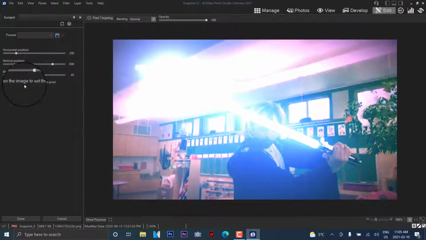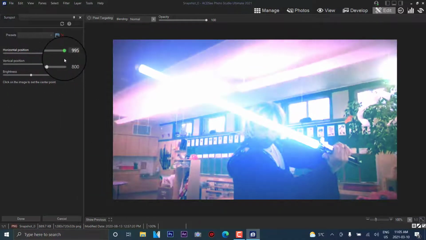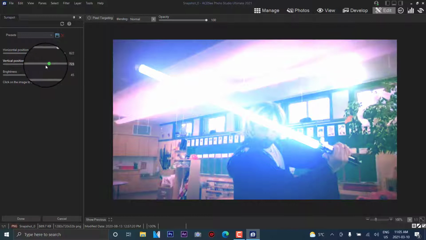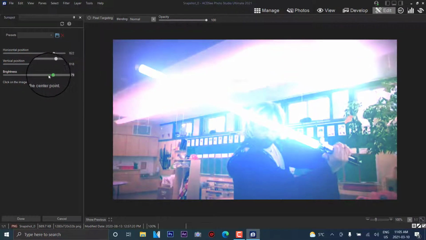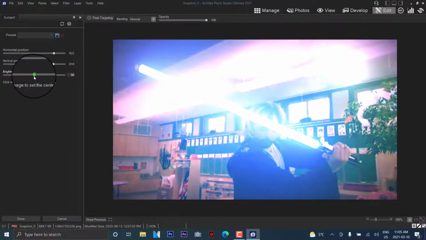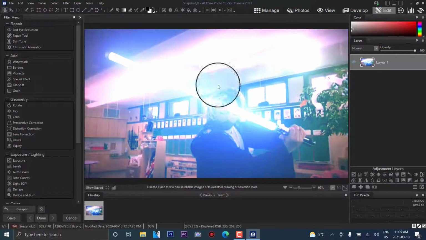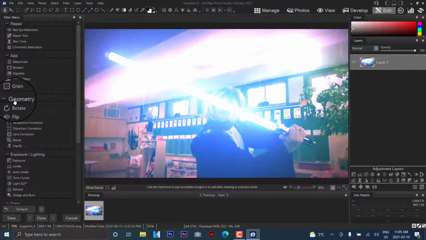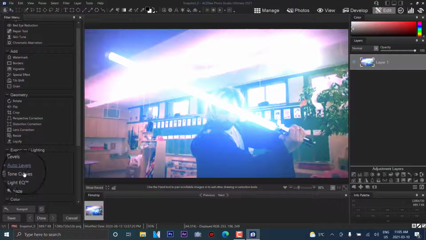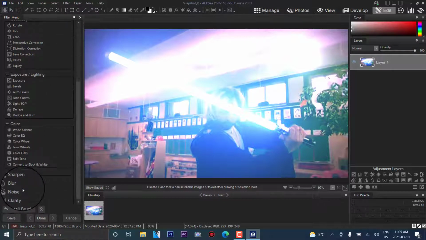That is simply the best. And then you can also adjust the positioning of the sunspot like that. A vertical position. Then the brightness of the sun. That looks very, very cool. And then when you like it, press done. And then it applies that effect to the picture. So there you go. And then you can do a lot of things using geometry tools. You can add stuff like grain, watermarks, borders, vignettes, exposure and lighting, and color tools, and then detail tools.